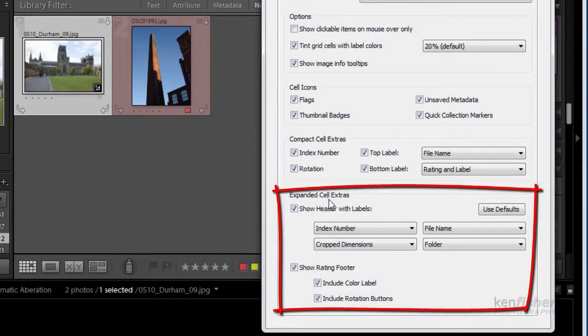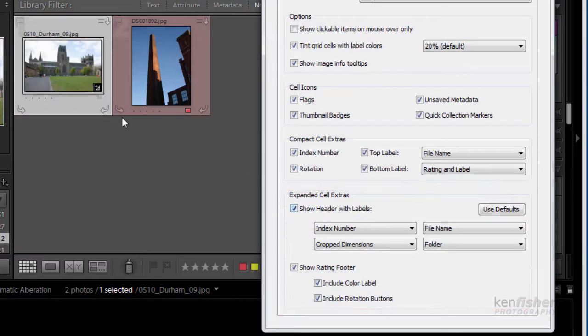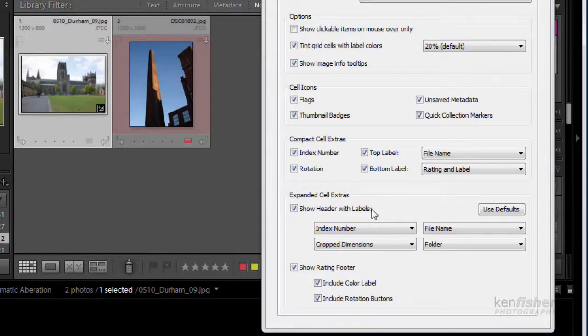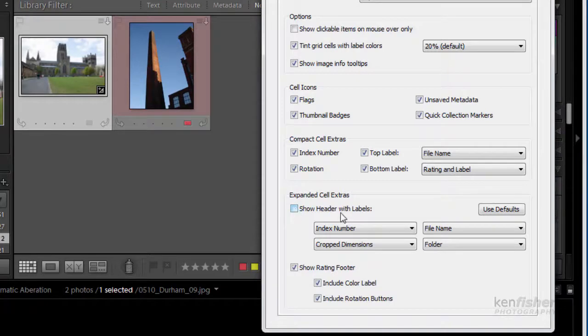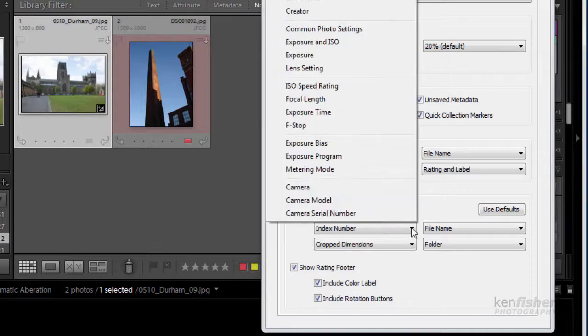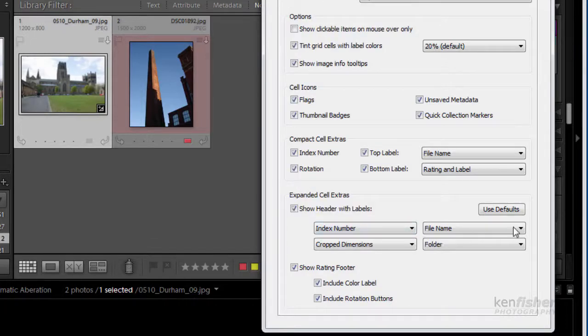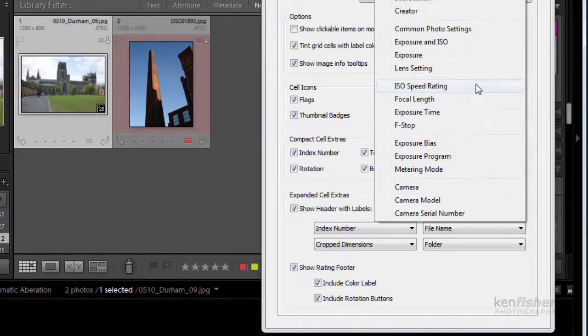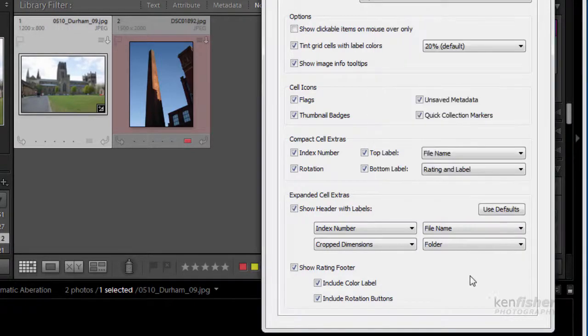On my expanded cell extras, this is where we can actually put some additional information in. So I'll just go to my expanded cells. And we can see here we can switch it off if we like. We can switch the header completely off and or the footer completely off. But within that, again, we can define whatever information we want. And I do like having an index number. I do like having a file name, but I can define anything from this list.